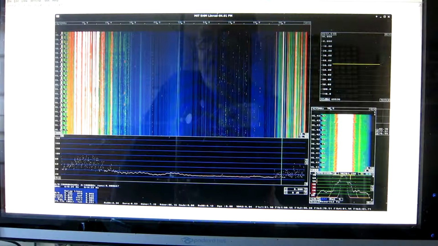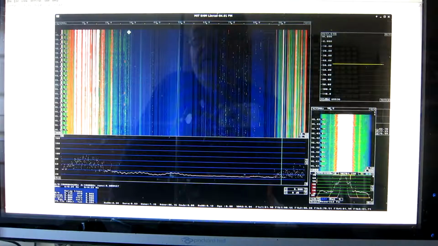We can see ionosondes. Here is one. Here are 2 others. They go all the way up to 28 megahertz or something like that, and they repeat regularly. As you can see, we have it here and then it comes back here.